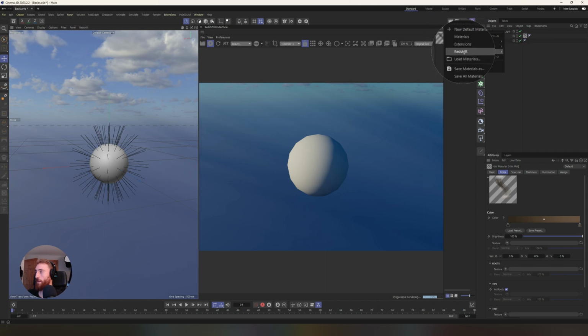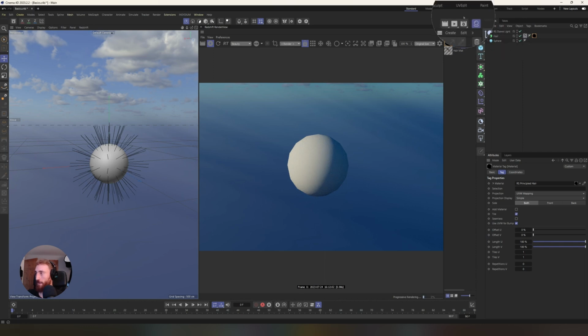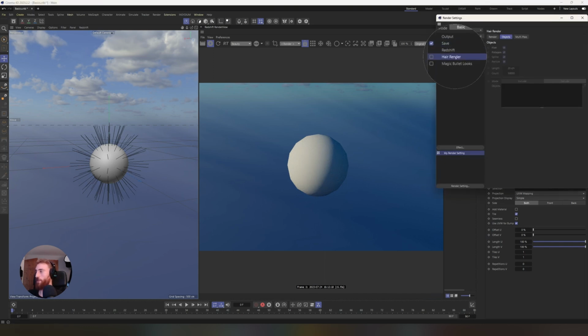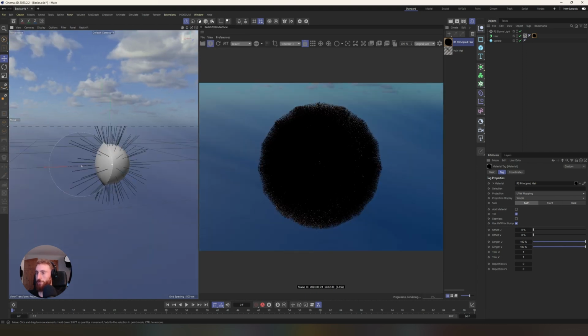And let's bring in our Redshift Principled Hair tag, pop it on there. Nothing is happening. Why is this? Go to your render settings and you will see this hair render. Make sure that is ticked on and our hair should appear now. And there you go. There is our fuzz ball of hair.